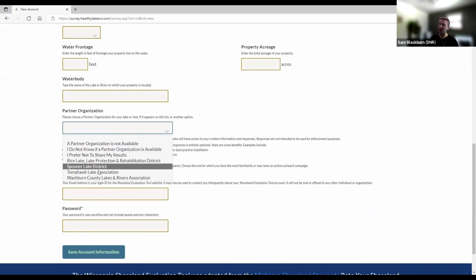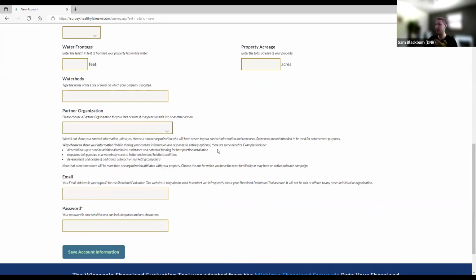So you were asking, if you're a property owner and you're looking at this, you aren't seeing an association or organization for the lake you live on, you can just say a partner organization is not available. If you know one doesn't exist, or if you know there is one, but it's not available, you can say, I do not know if one is available. And also you can always choose not to share your results with a lake organization at any point. But yeah, does that answer your question, Linda?